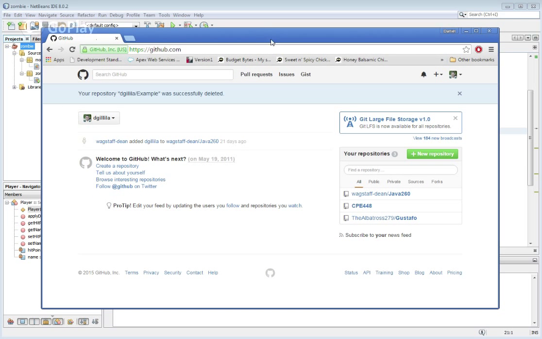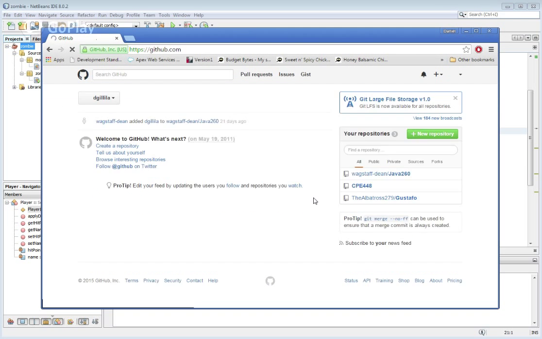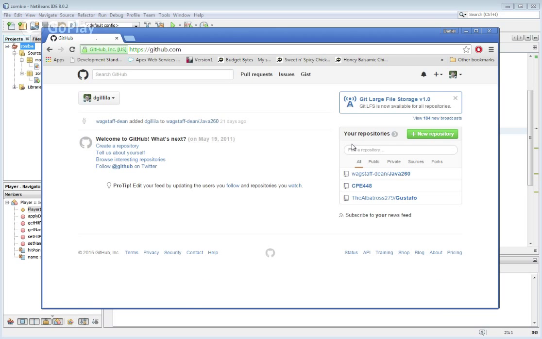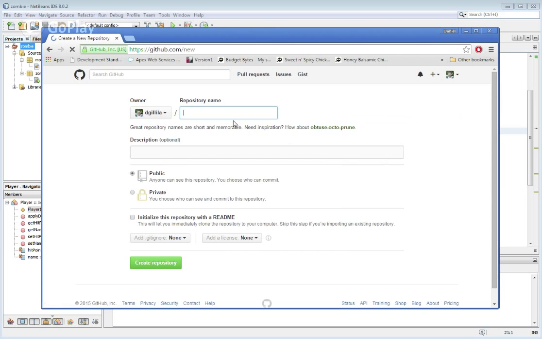You should have an account created. Log in. If you don't have an account created, please create one because you'll need it. Once you're in your GitHub, get to your home page by clicking the icon. You'll be able to add a new repository by this giant green button here. Go ahead and click that.